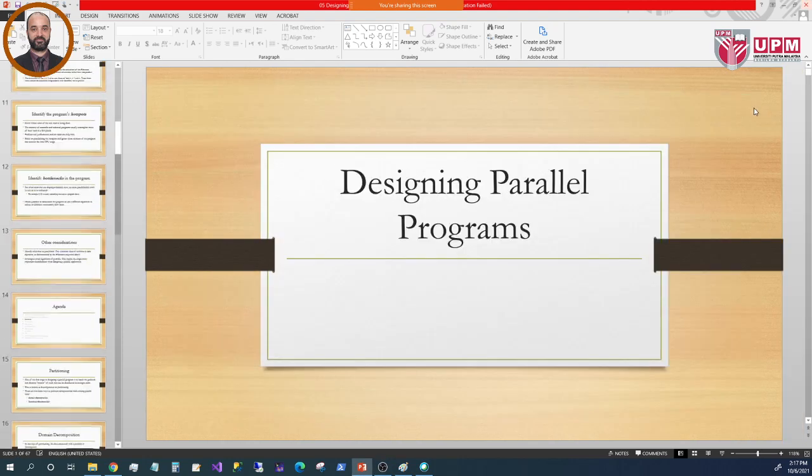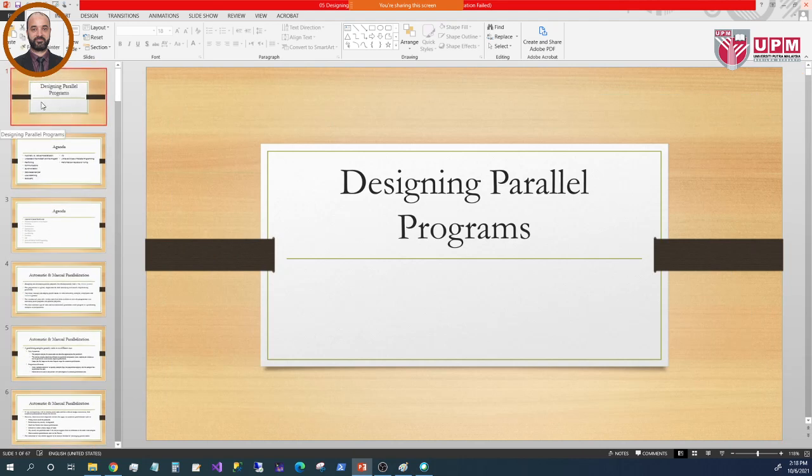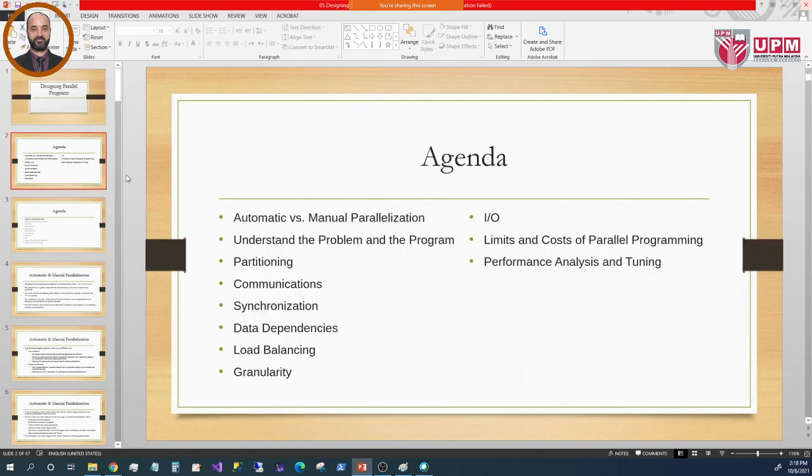Today our class is to continue the previous topic, which is designing parallel programs. This topic is a little bit complicated compared to the previous topics, because this one is more practical, more close to the real tasks that you have to do.